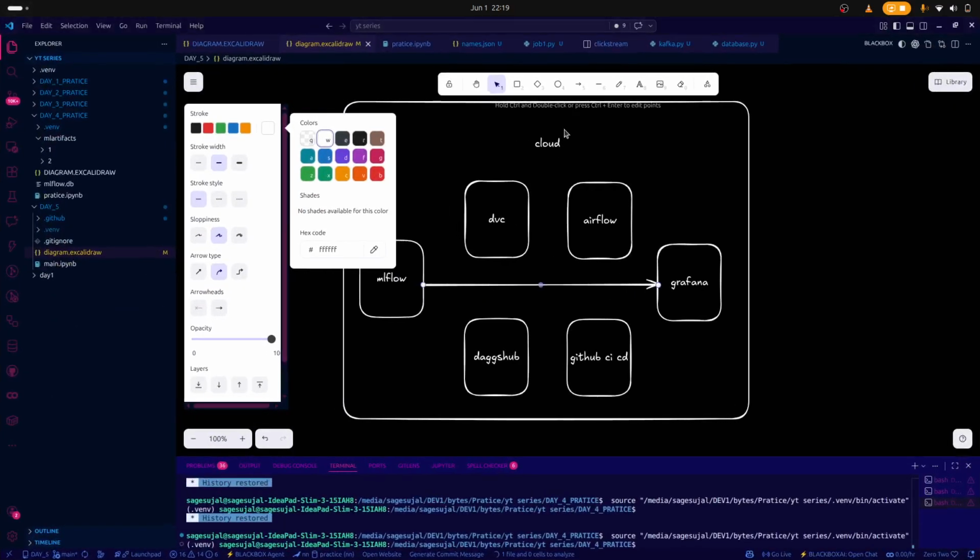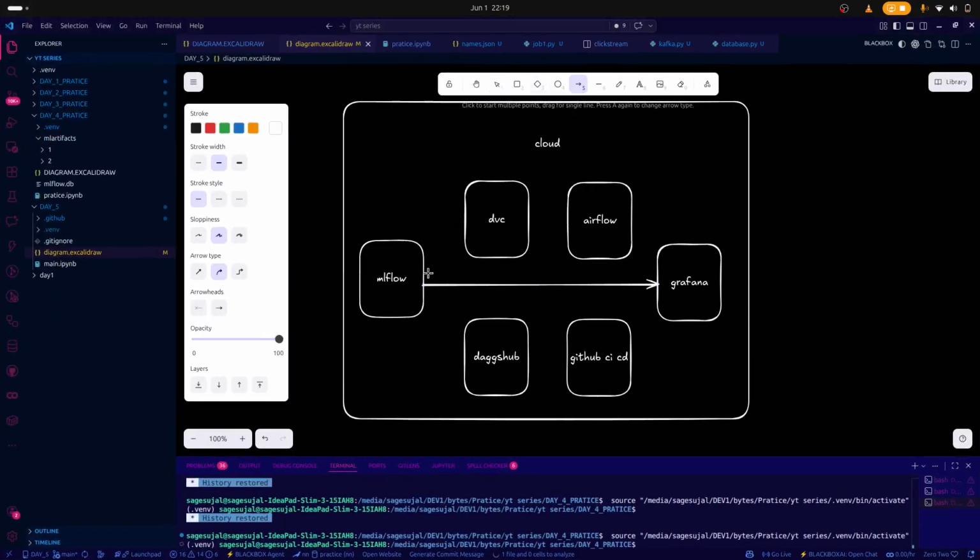And for data version control we will be using DVC and also DagsHub. We will also be writing some CI/CD pipeline using GitHub CI/CD pipeline, and we will also be writing one DAG today, so that everything can be automated.